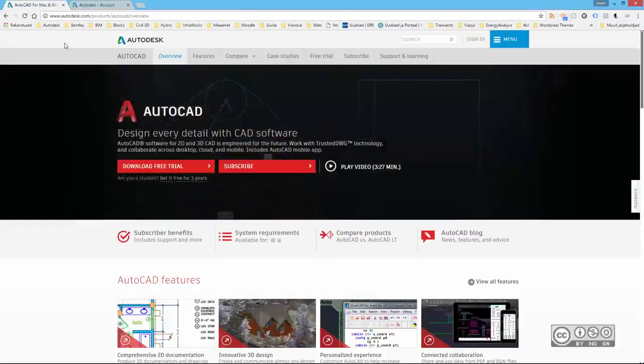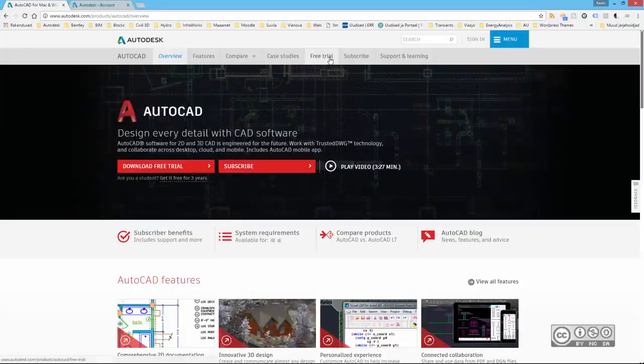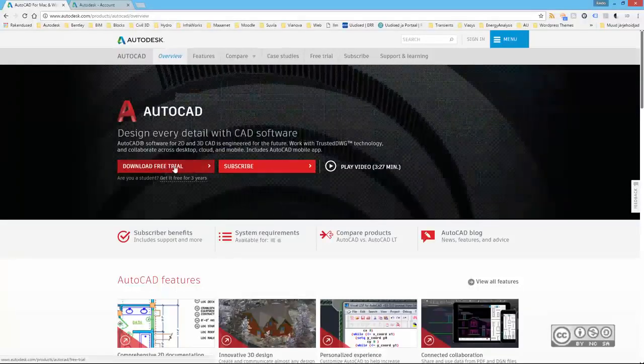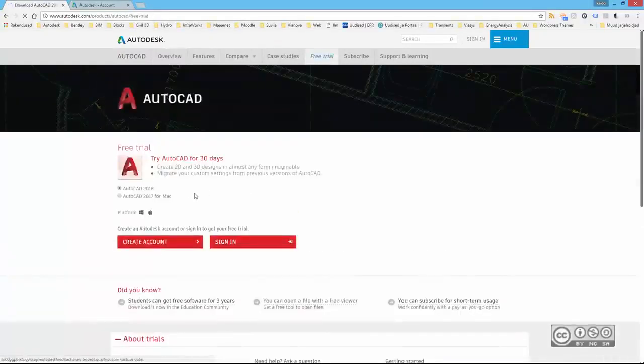The easiest way to start installation procedure is using free trial option, either from the top menu or clicking on download free trial. Then you can select the version of AutoCAD you want to install. And as you see, you need to be signed in, meaning that you need to have Autodesk account to be able to download installation files. Don't worry, it doesn't mean that you have to have a license. You just need to have free account to use trial as well.